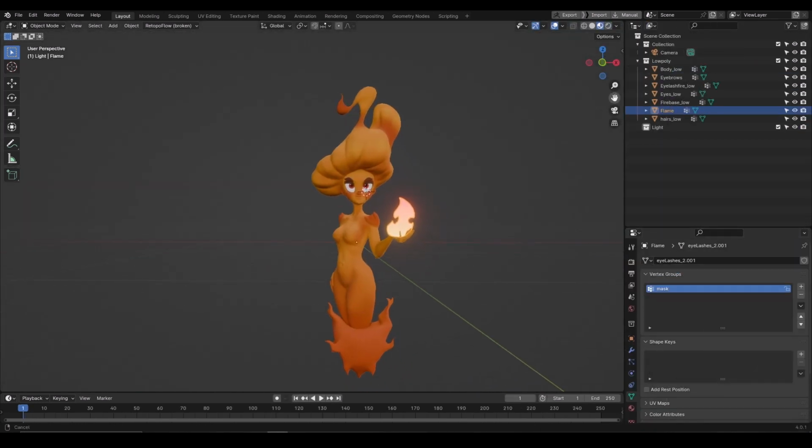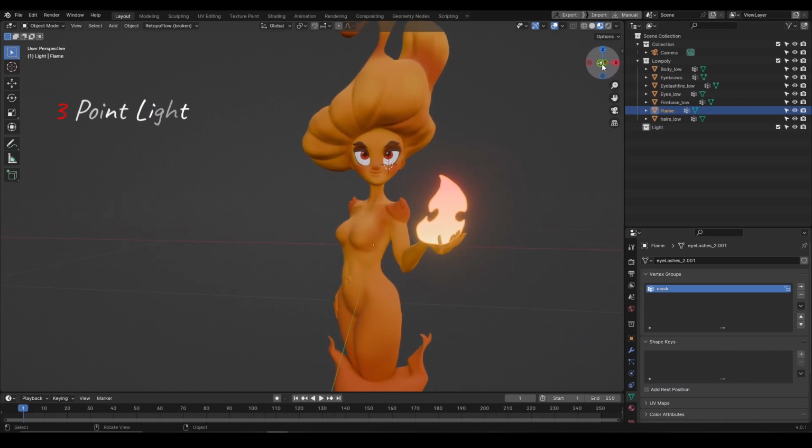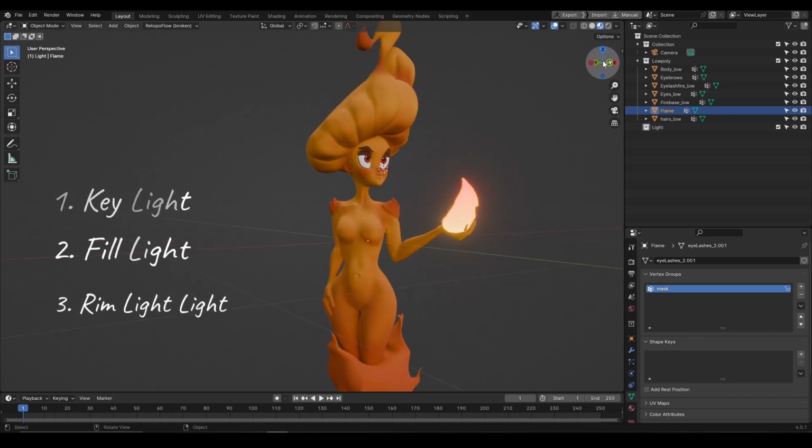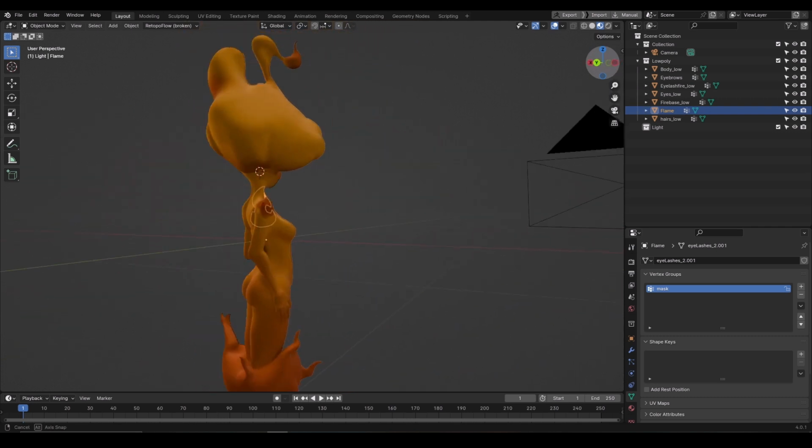For character rendering, 3-point lighting is always preferred. It is mostly used in real studios and also in 3D software, mostly for character rendering. The 3-point light consists of key light, fill light and the rim light. I will use the light linking feature to make groups for the objects, linking with the lights.